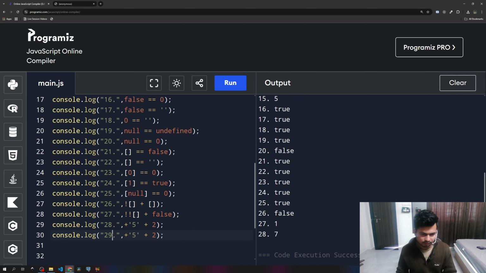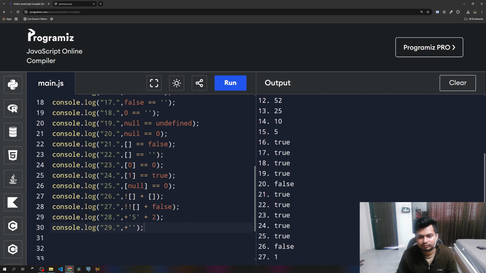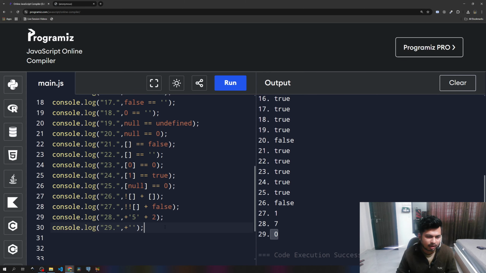29. It will be 0, because when we convert an empty string into number, it will become 0, so the 29 answer is 0. Last question, that will be 30.